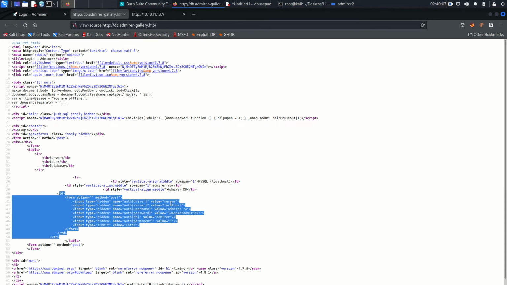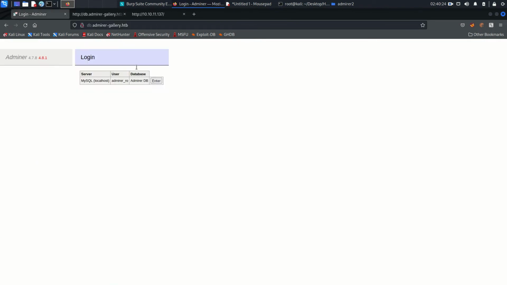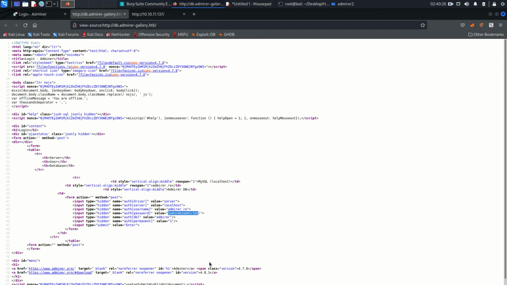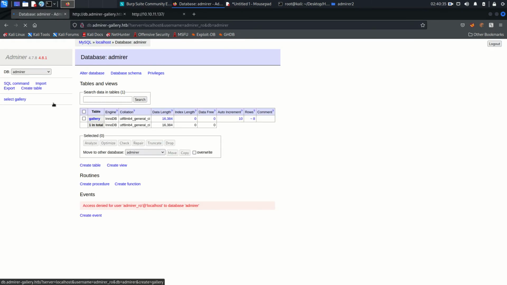Here you can see the value for the authentication driver is server, and the authentication server is localhost. Username is admirer_row. This is the password, and the database is admirer. So this is the password. That's why it's not asking us for the password, because the password is hard coded in the page source in the HTML file. So if we just hit enter, we will be directly logged in.